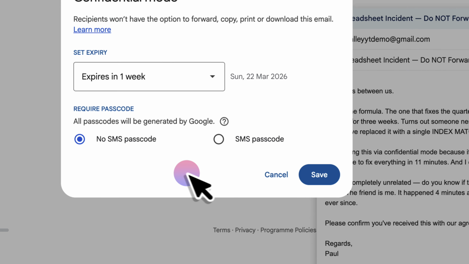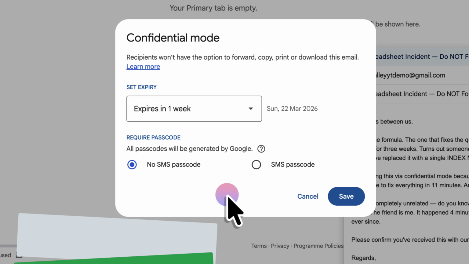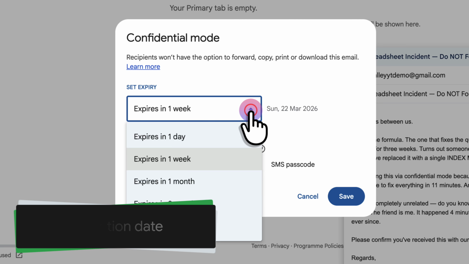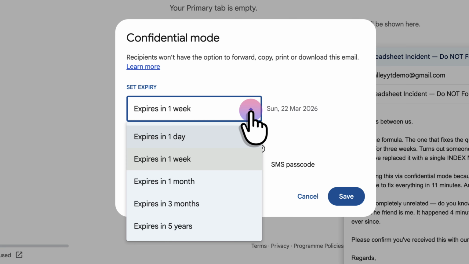A dialog box will pop up with 2 settings. The first is your expiration date. You've got 5 options here: 1 day, 1 week, 1 month, 3 months, or 5 years. Think about what makes sense for your situation. Are you sending a temporary password? Well, maybe 1 day is plenty.